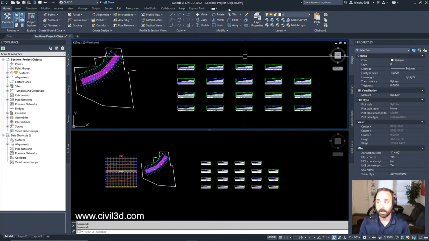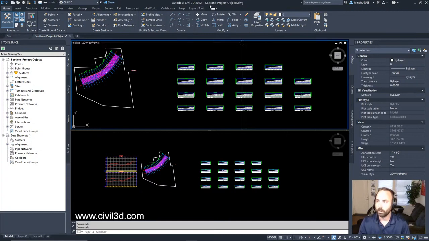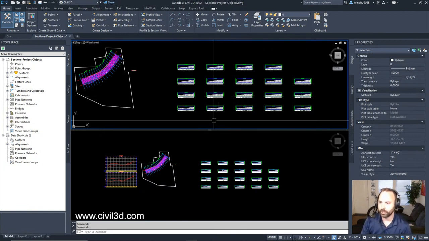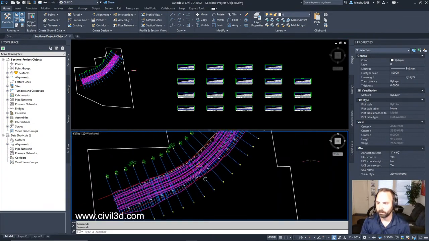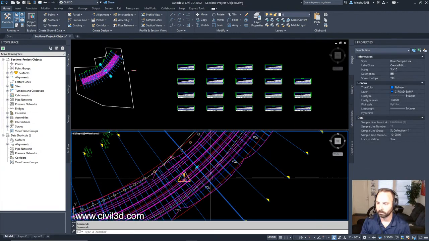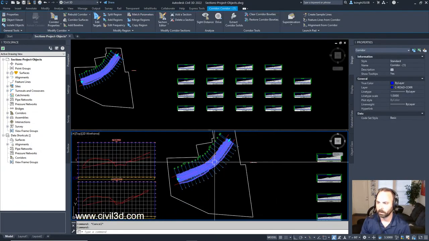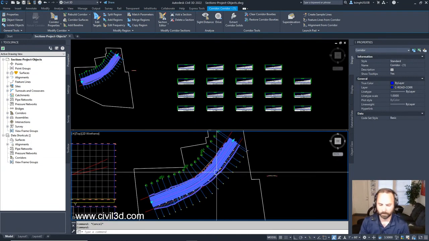If you have access to the exercise files, go ahead and open up your sections-project-objects drawing, which is located in your tutorials folder. Okay, once you get into the drawing, you'll notice that there's a proposed corridor. Here's our proposed corridor right here.